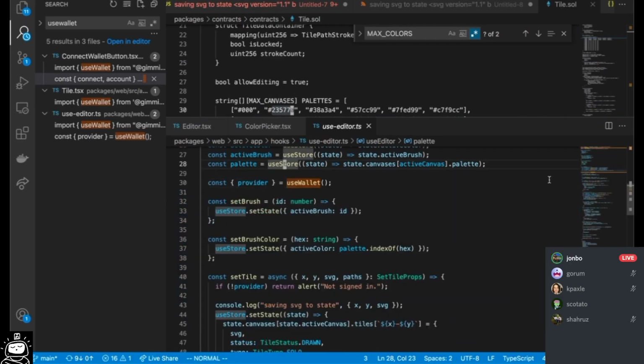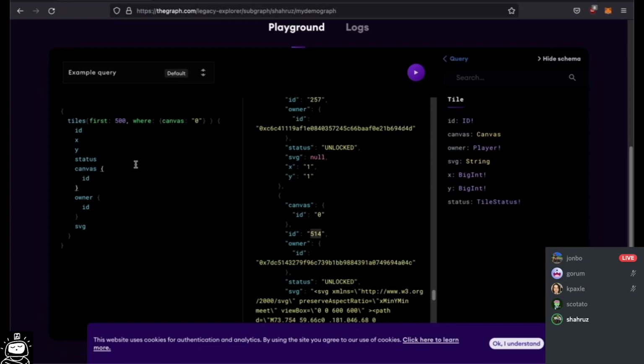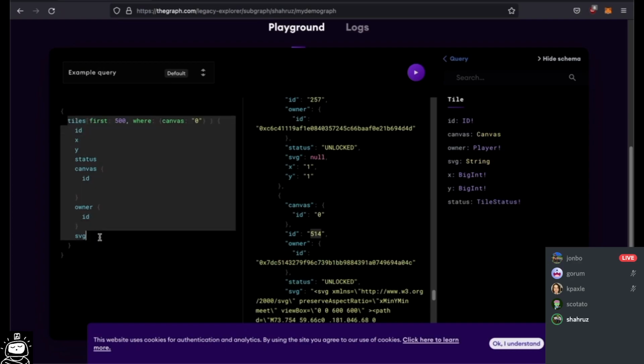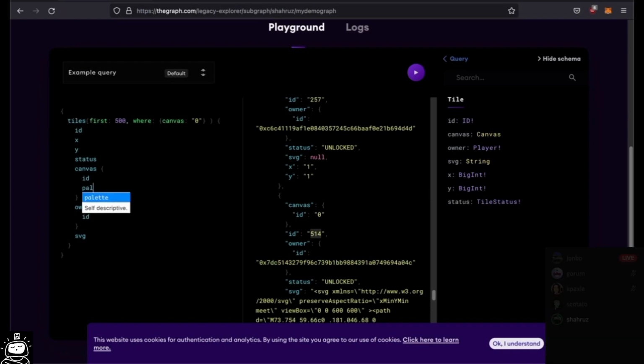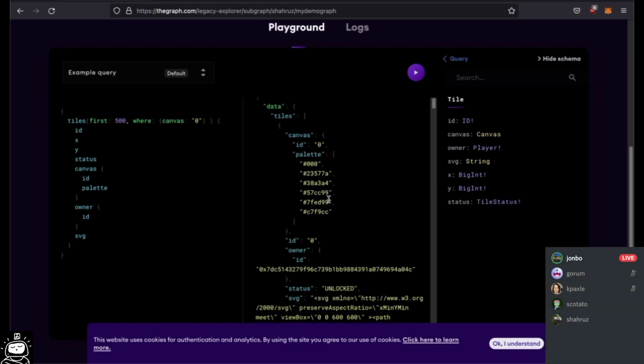How did you say the graph could return the palette now? I think we're not mad at that yet? Canvas entity. So if our top level is canvas instead of tiles, or actually no, you're right. In canvas we can add in palette, I believe, and that should return an array of strings. Yeah. Whoa, amazing.